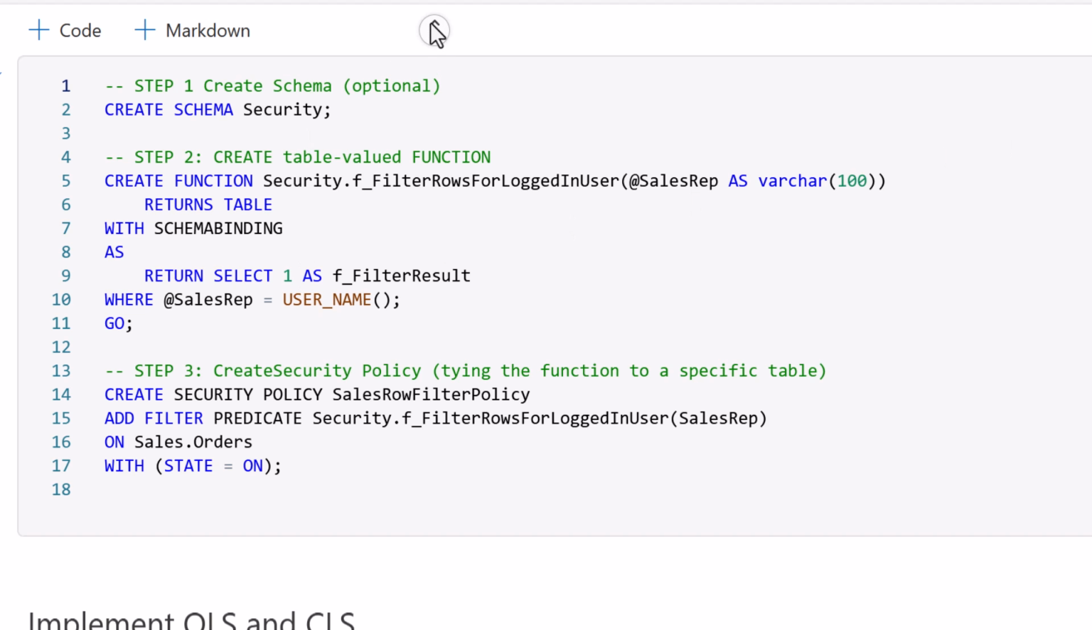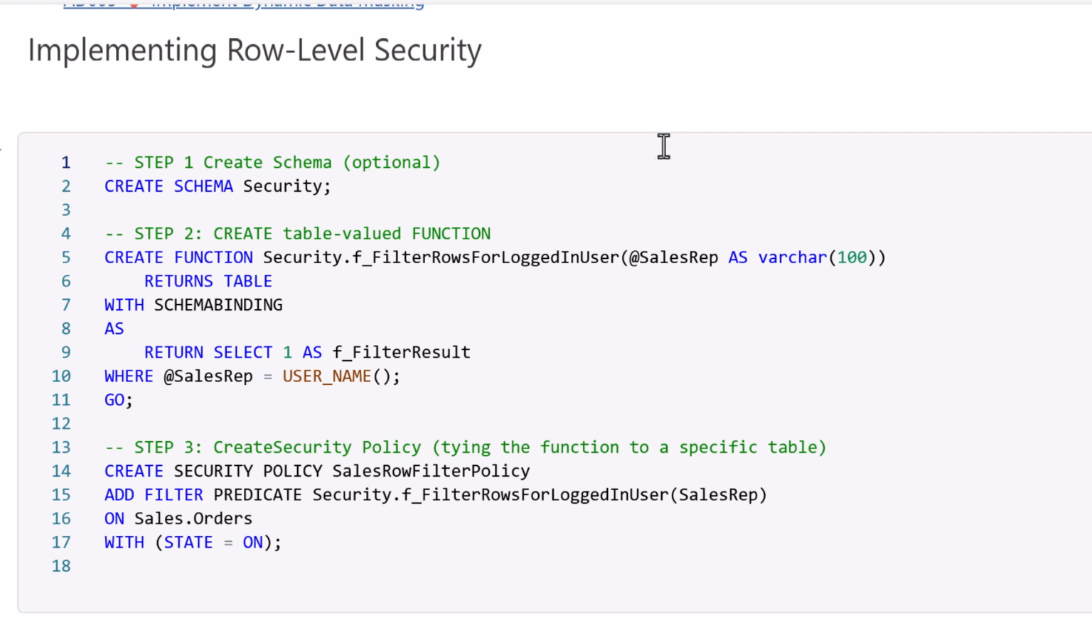So let's just review the syntax, and we'll start off with row level security. Hopefully you remember the 2 or 3 step process for defining row level security in a data warehouse table. First, we're going to create a schema called security. Then we're going to define a function, which is going to be a table valued function. Essentially what that means is it's going to return a table, and that table is just a filter of the table that you're applying this function to. So step 2 is to create a function. Here it's called security.filterRowsForLoggedInUser.